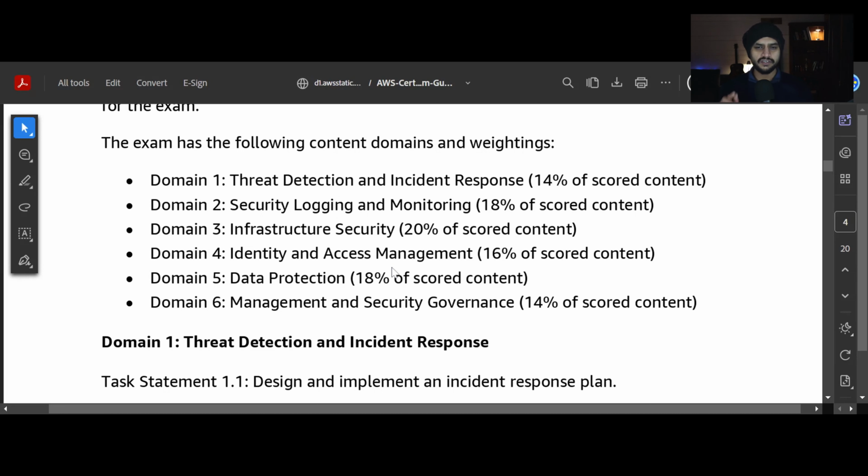Domain one is threat detection and incident response, which is 14%. Domain 2 is around security logging and monitoring, which is 18%. Now, just try to understand here: these topics, if you recall, came in the CCSP syllabus as well, somewhere in cloud security operations. In this examination, they are coming right away, in domain 1 and domain 2.